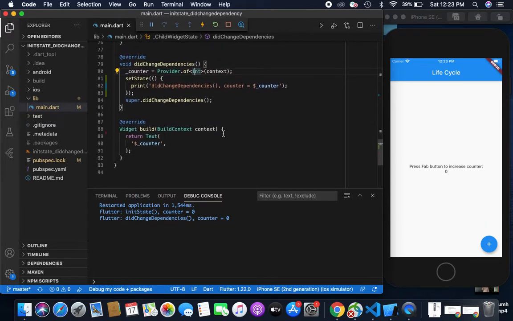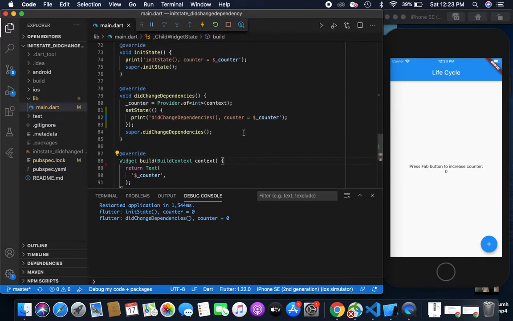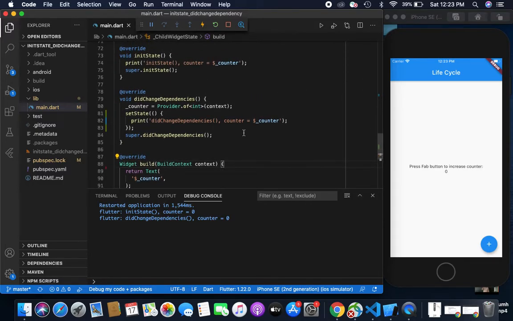So what will be the difference between them? Are those methods called simultaneously, or at the same time? I would say they are called sequentially, but not every time. That means if initState gets called, that doesn't mean your didChangeDependencies should get called, or vice versa. So first of all, I will just restart it.